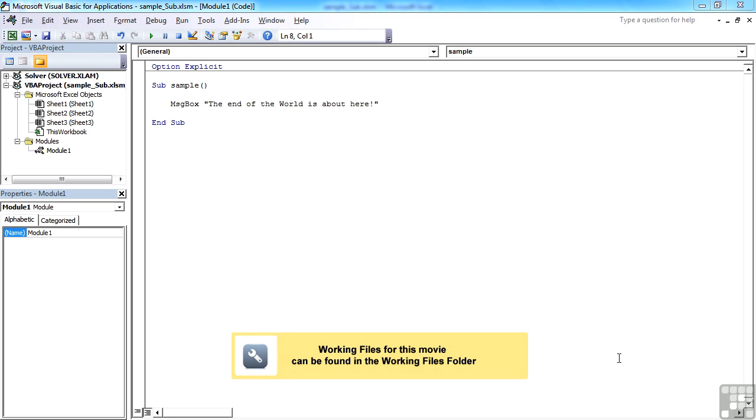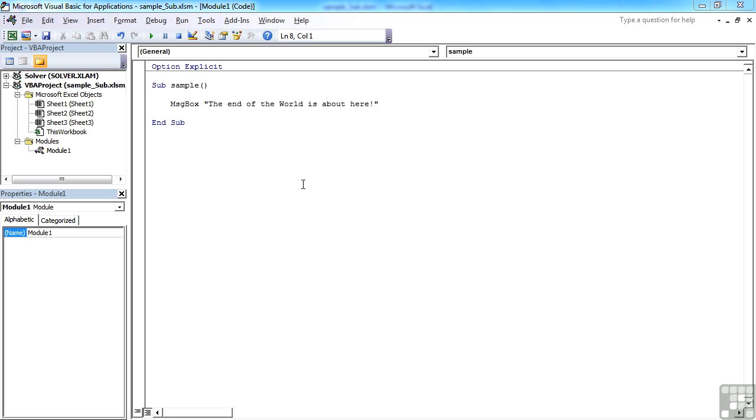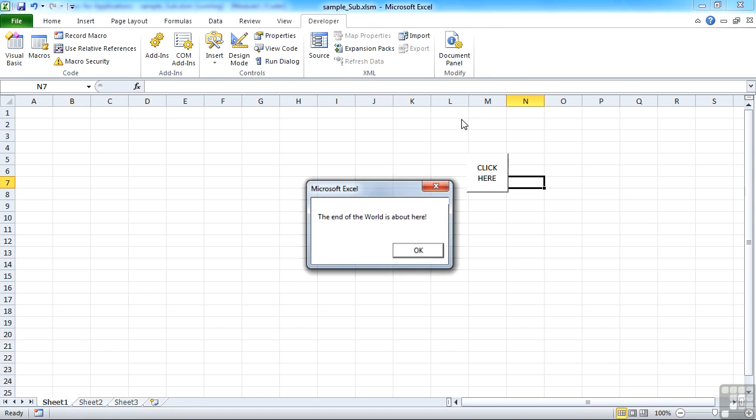Let's use the sample underscore sub file available in your working folder. In module 1, we have a little subroutine called sample that is simply going to produce a message box that says the end of the world is about here. So how can we trigger this message box? Method 1 would be to go to run within the VBA window and choose run sub slash user form. We then get a choice and run, and we see we get our message box. The end of the world is about here.